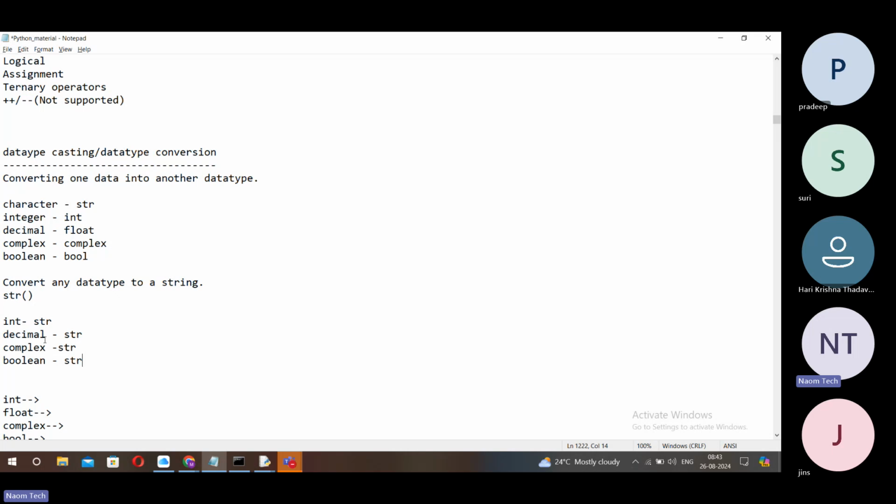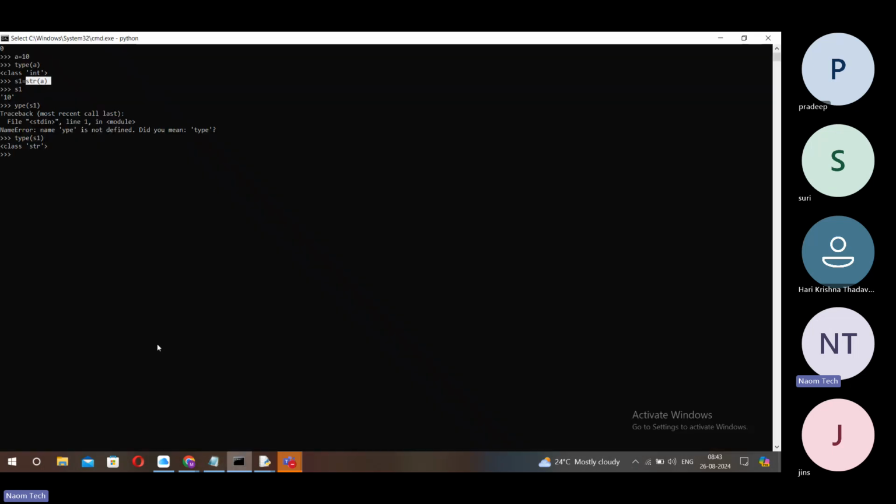So convert decimal to string. It is so simple. Take a decimal value a equal to some 10.5. If not a, you can choose b, whatever you want, you can take that. Okay, and then enter. Now, what is the data type of this? Print a. And still, if you want to know the type, you can just use the type function and check it out. What is the type of a here? Type of a, you can clearly see here, it is a float.